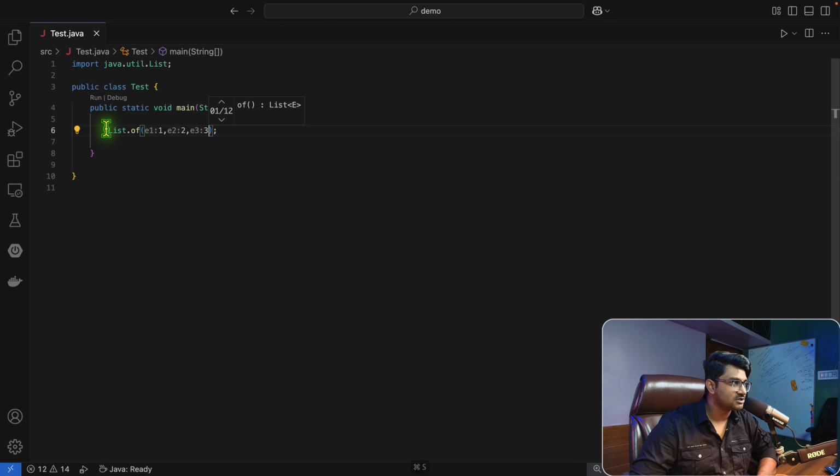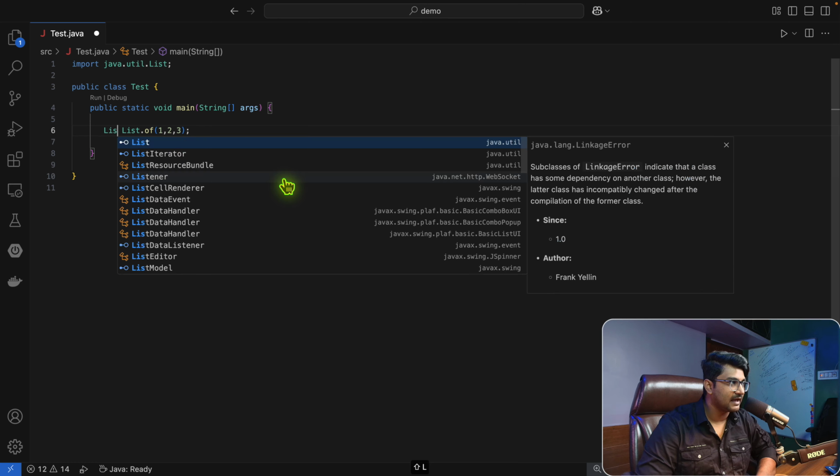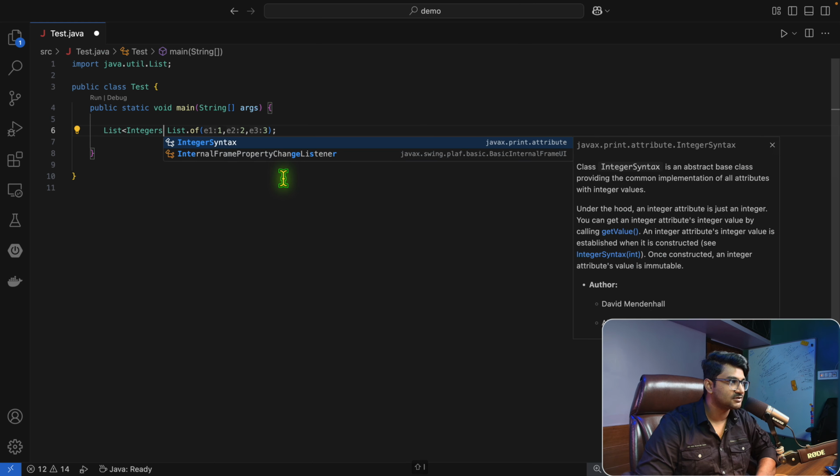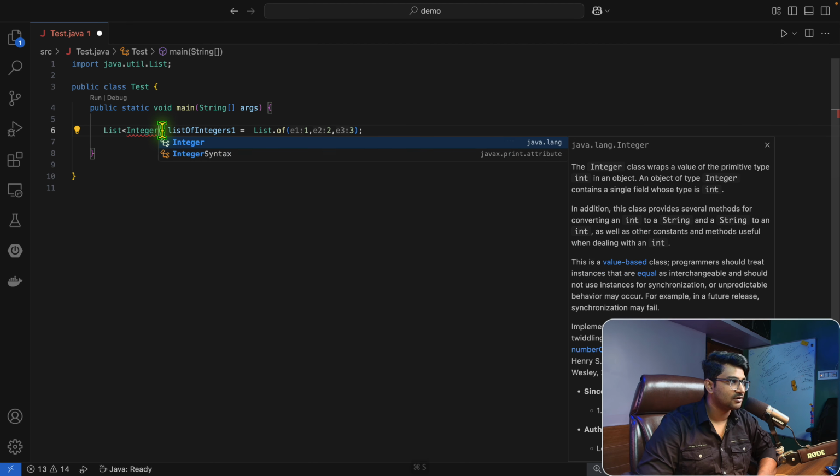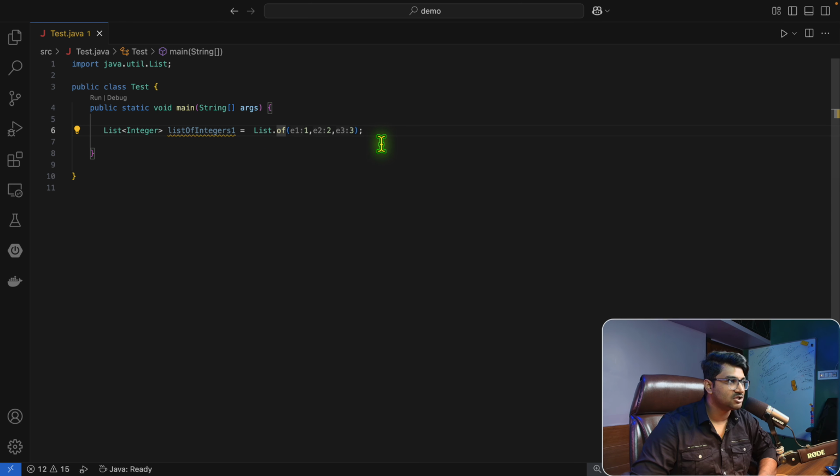So this list method is going to return me a list of integers. And I'm going to say list of integers 1. And there you go. So I have a bunch of integers over here.